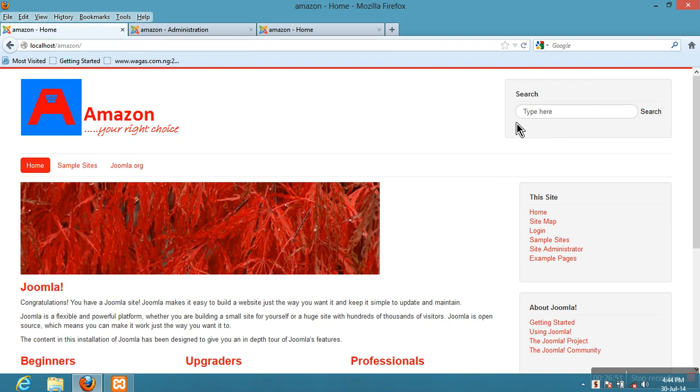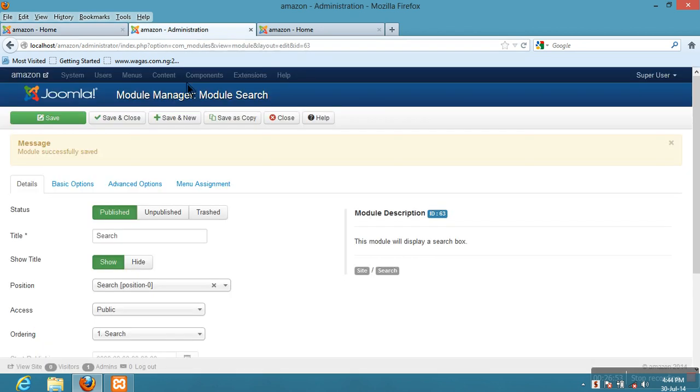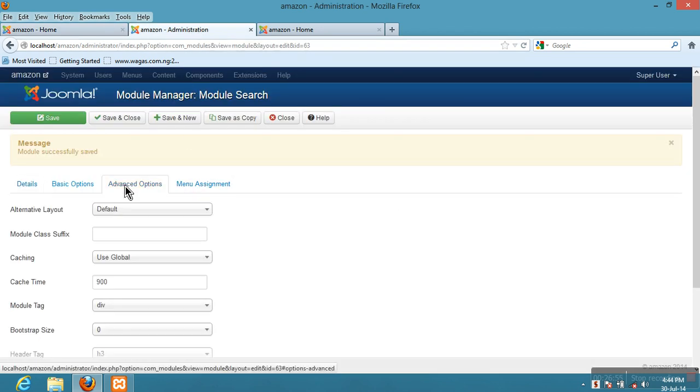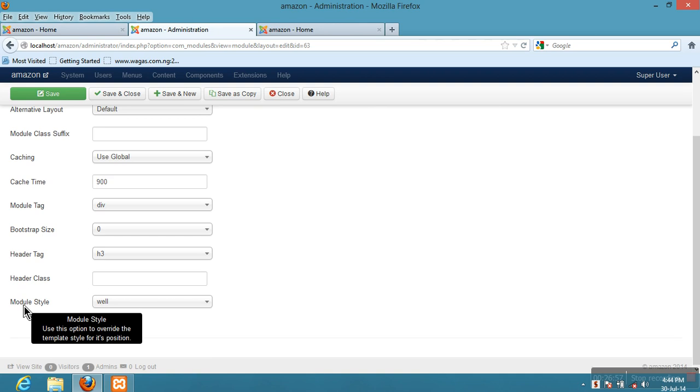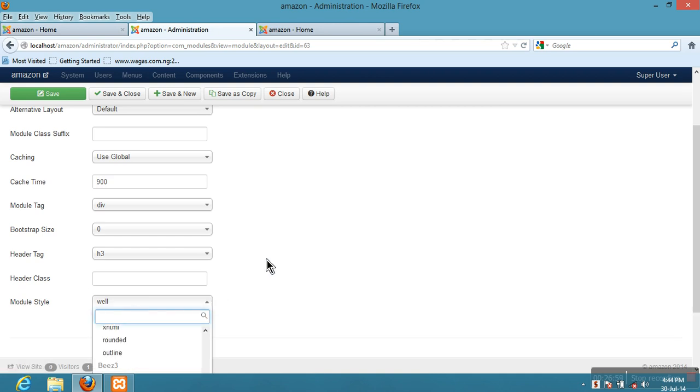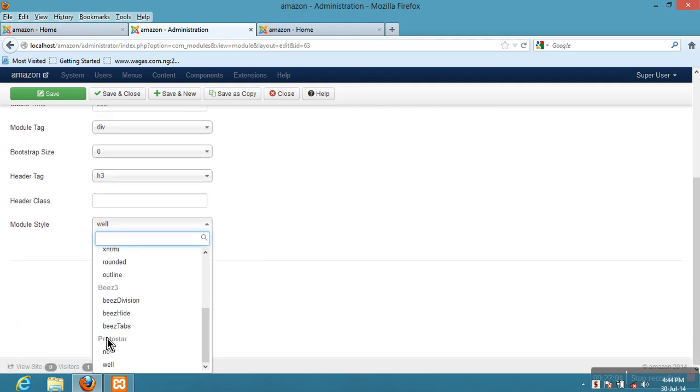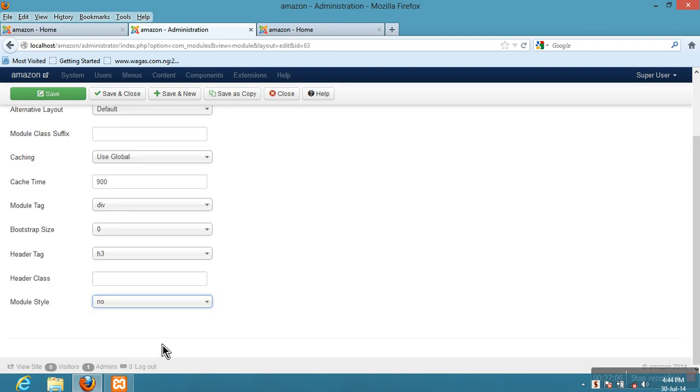is simply to go back and undo what I just did, which is under advanced options. I will scroll down. I'll go to module style. I have to scroll down to protostar and then I'll click on no. Once I click on no, it takes away the way it looked earlier. I'll simply click on save.